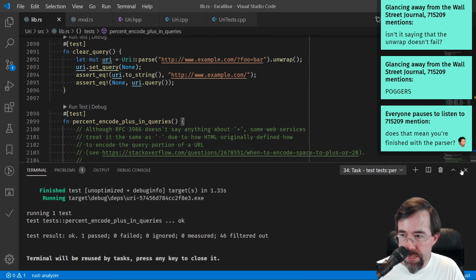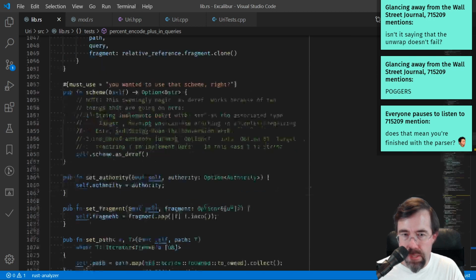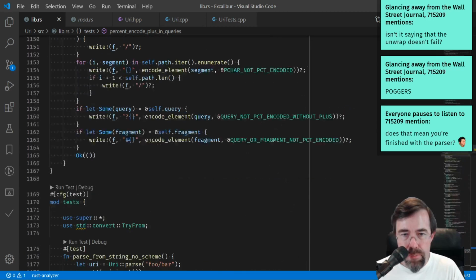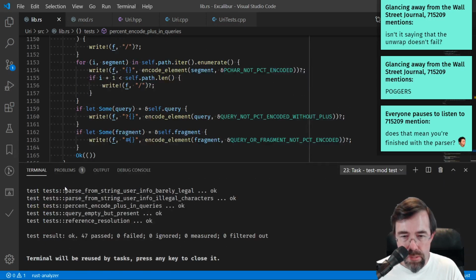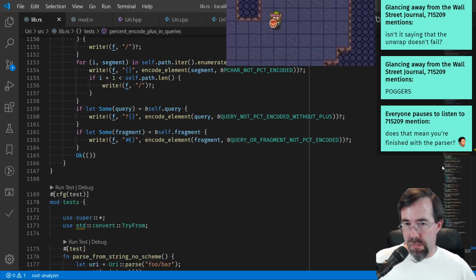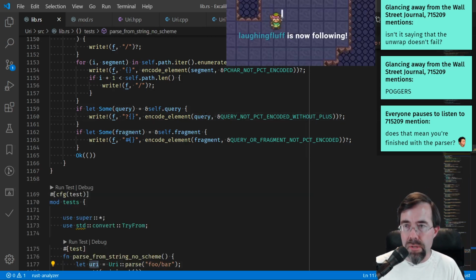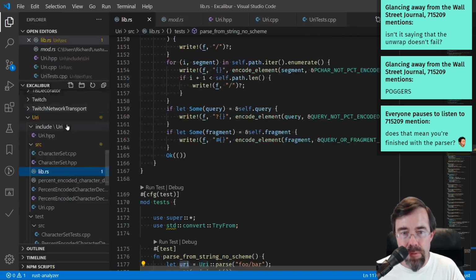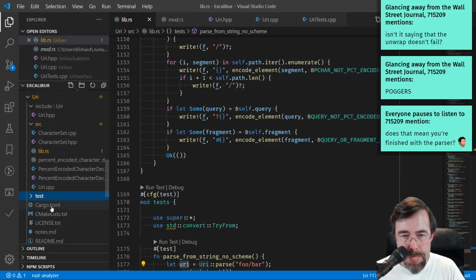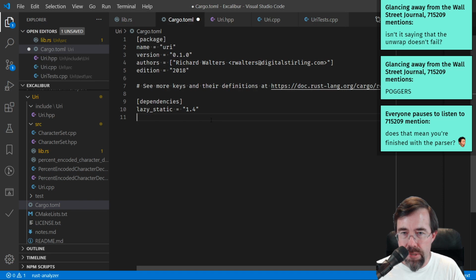There we go. We're passing all the tests. I should probably check it into Git. All 47 tests pass. We're not using URI parse anymore, right? So I can drop that from my dev dependencies. Goodbye, URI parse. Nice knowing you.